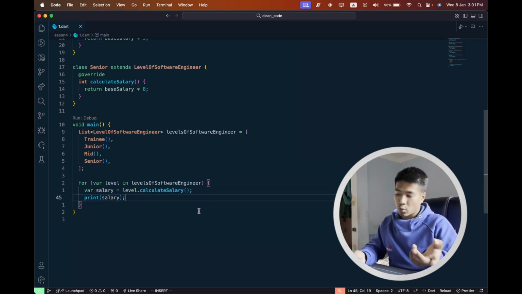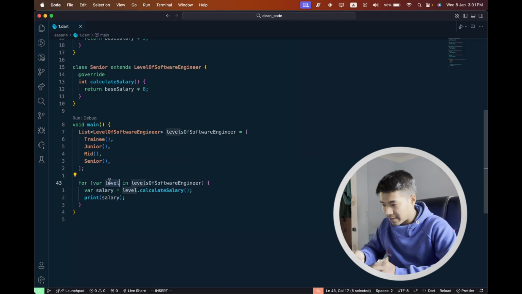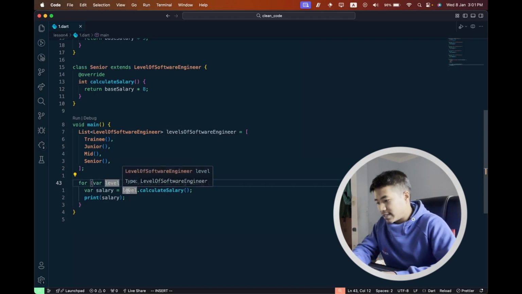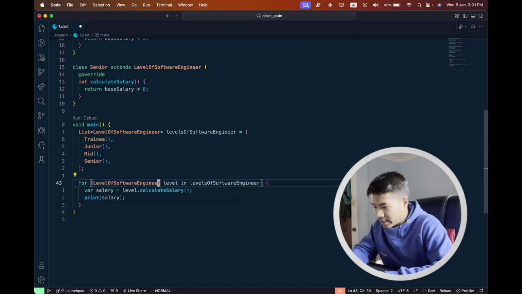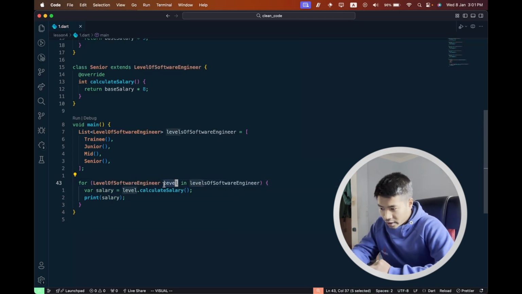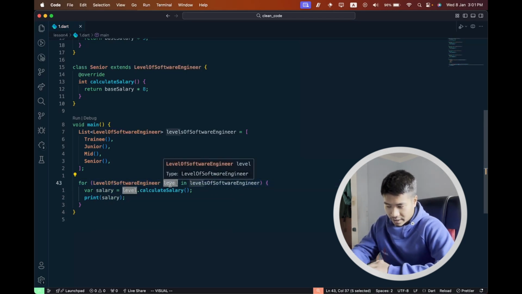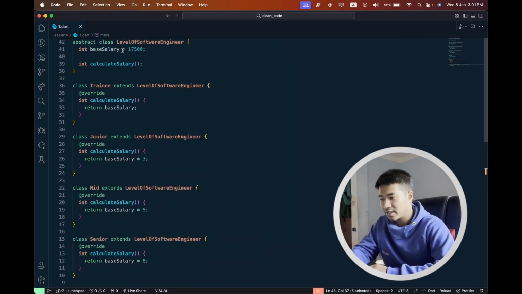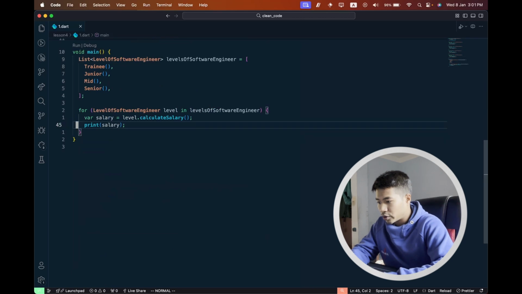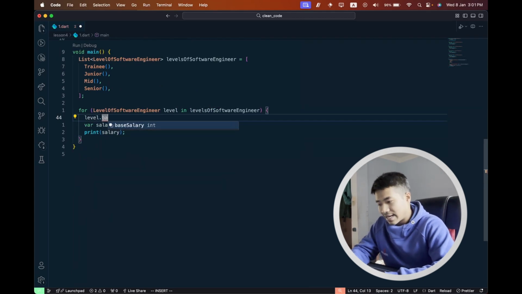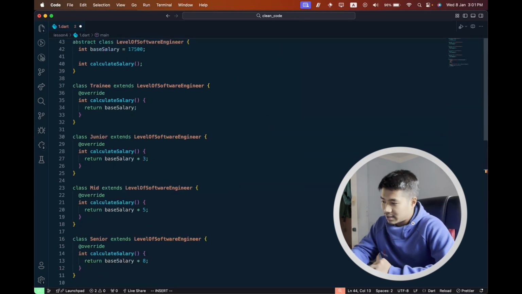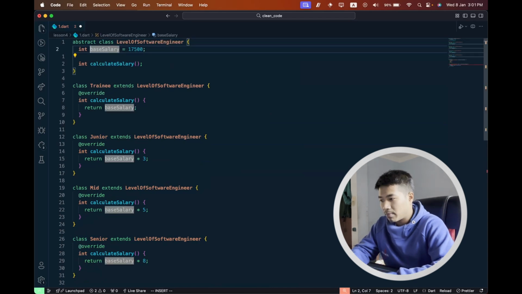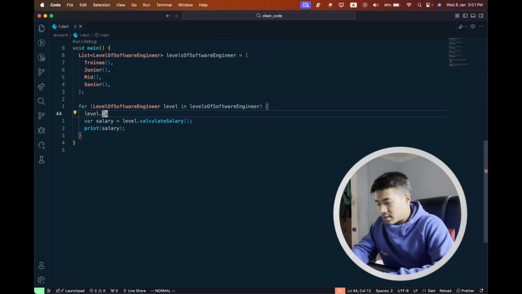Now, how does this work? If you look at this variable level over here, var is actually LevelOfSoftwareEngineer. If you only look at this variable, the API for it will have two things. First, it will have the base salary. Let me show it to you: level.baseSalary. If that is something I don't want in the public domain, I can just make it private, but for now I'm not going to worry about it. And it will have calculateSalary.